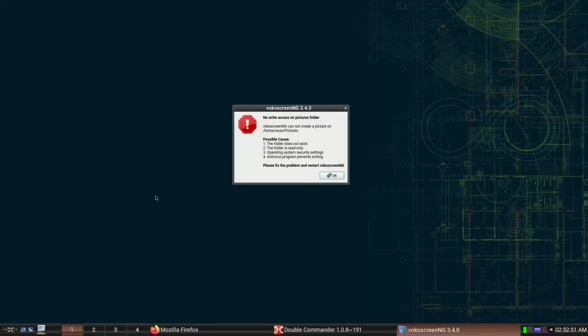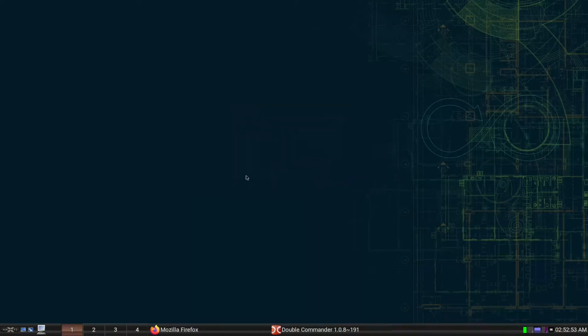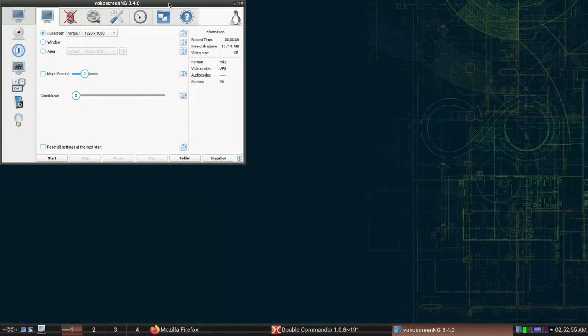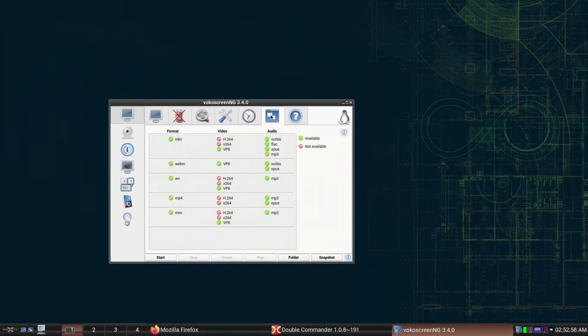The reason I put Voco screen is just to show you something, because Voco screen has a certain window here where it tells you that some codecs are missing. So we have here, when we installed this generic, there is the H264, X264 for MKV, AVI, MP4, MOV. These codecs are missing.